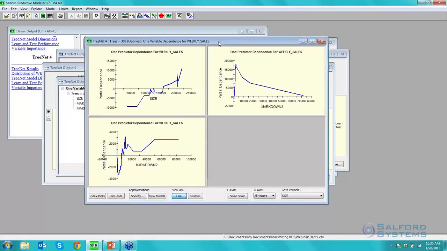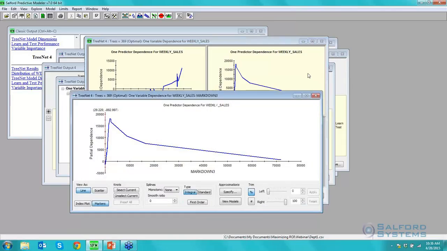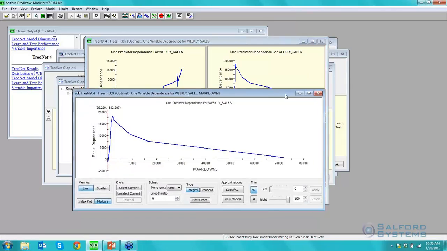So these are TreeNet partial dependency plots, and what they do is they show the average contribution of each predictor to weekly sales across all values of that predictor. So not surprisingly, size looks like it has a positive trend. The bigger the store, the higher the weekly sales. But what we're really interested in is this plot for Markdown 3. You can double-click the plot to open it in a bigger window.